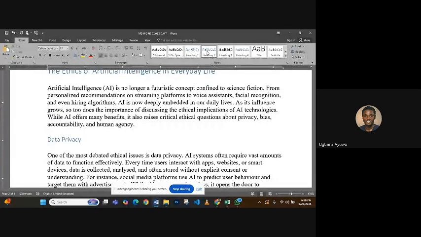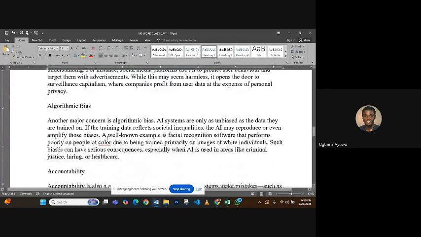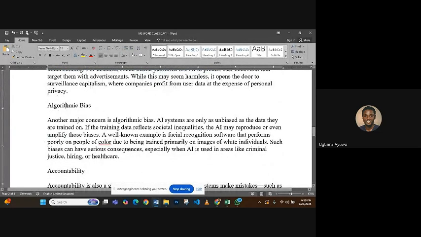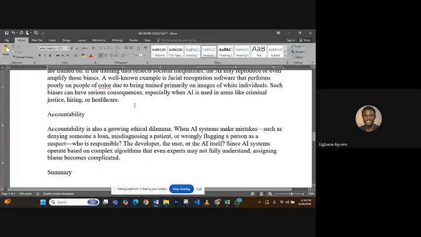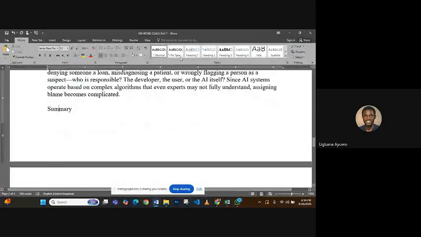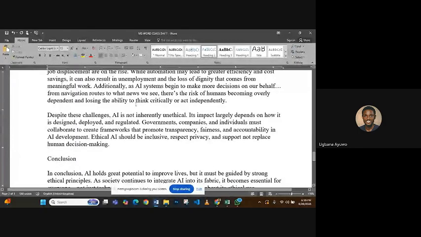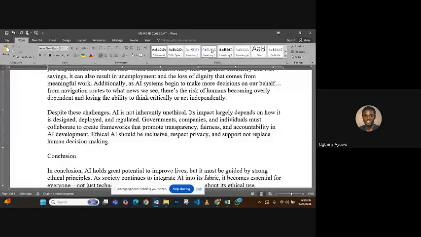heading 2. Now, the reason why one is heading 1 and the other is heading 2 is because the first is going to be more like the title of the paper, and then heading 2 is going to be a subheading under the title of the paper. So we go to algorithmic bias and click on heading 2 because it's also a subheading. Come to ability, click on heading 2. Come to summary, click on heading 2. Same thing we'll do for conclusion, click on heading 2.